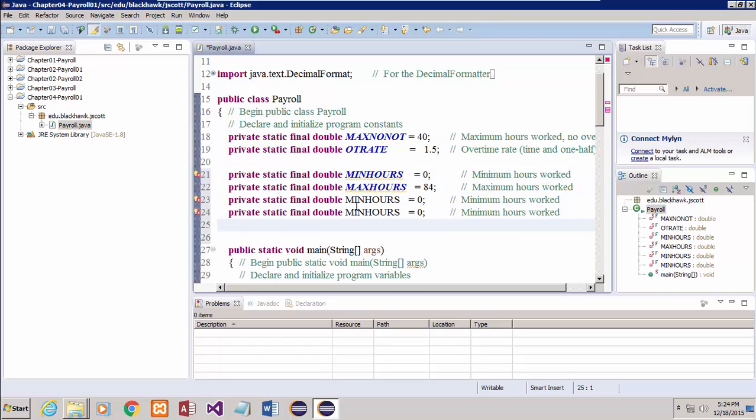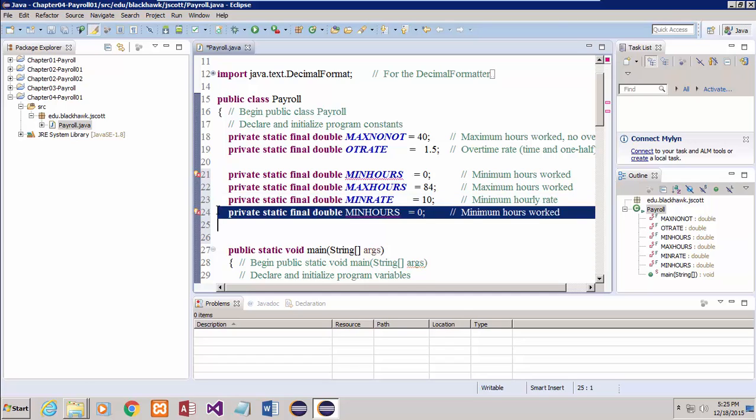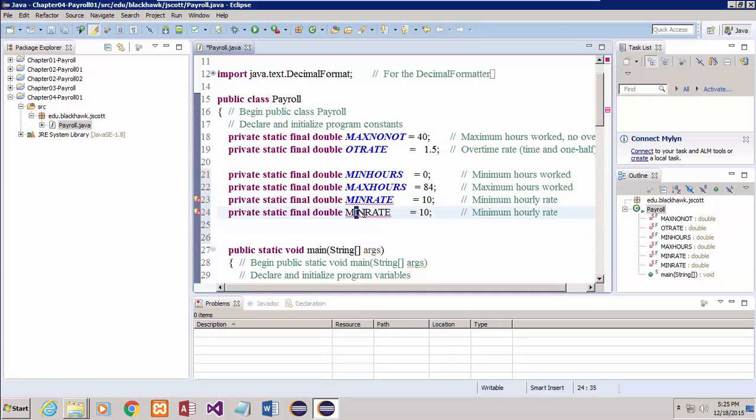Alright, let's add a couple more, and we're going to call these min rate and max rate. We're going to suppose that at this place of employment, the minimum hourly rate is $10 an hour, and the maximum hourly rate is going to be $100 an hour. Again, I'm just putting in arbitrary values. They really do not mean anything.